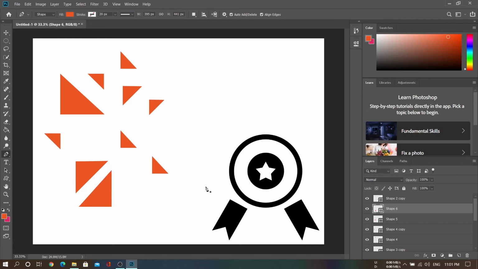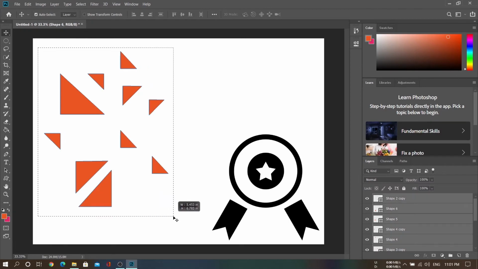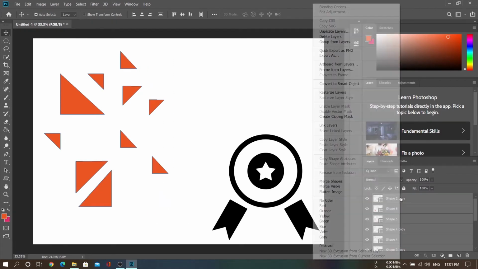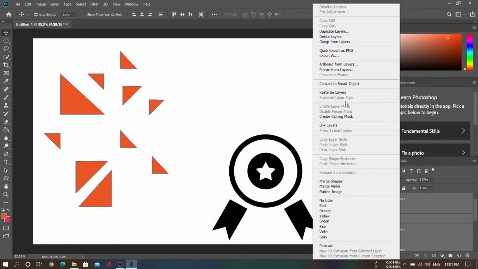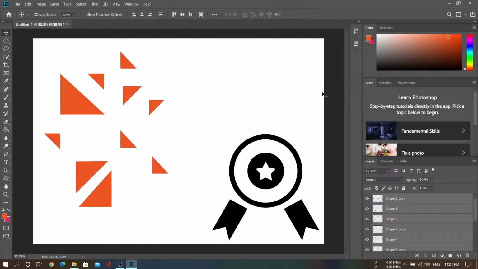Firstly, we are going to rasterize all the shapes so we can fill color in it, and if we zoom in or zoom out, it does not pixelate. To select all of the shapes, we are going to use the move tool. To go to the move tool, we use the keyboard shortcut V. Now just by dragging all of it in our box, we are first going to right click on it and rasterize layers. Now we have rasterized the layers. Now we are going to fill color in it.